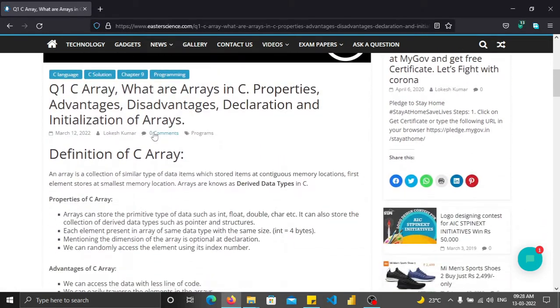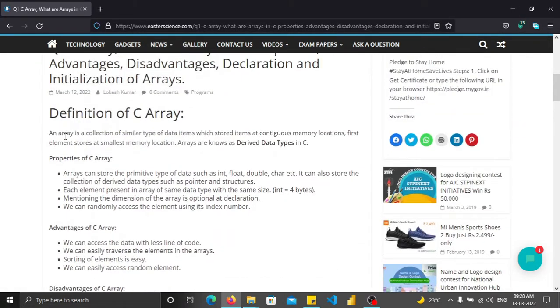So let's talk about the definition. An array is a collection of similar type of data elements which are stored in a contiguous memory allocation. The first element will be stored at the smallest location, and like 0, 1, 2, 3, 4, these are the indexing, which starts from 0 in an array. These are also known as derived data types in C.